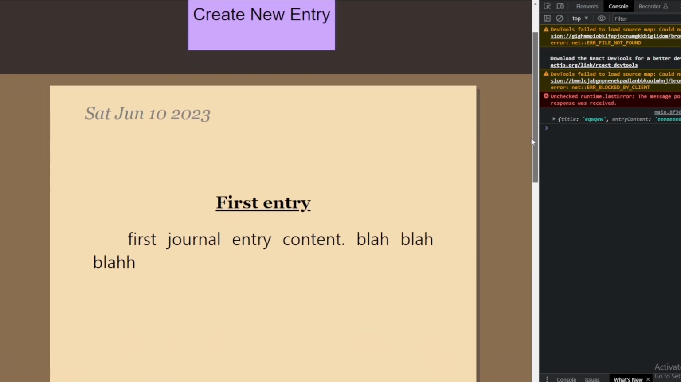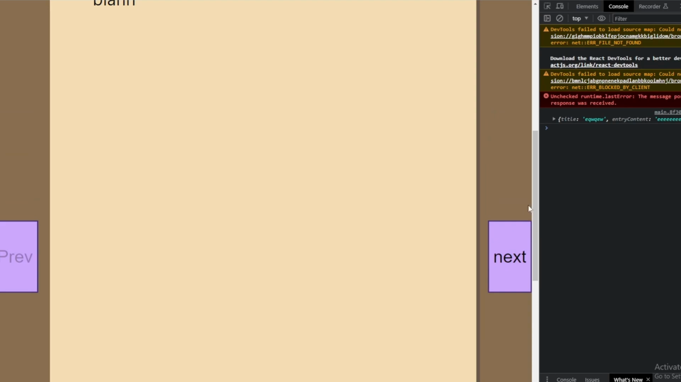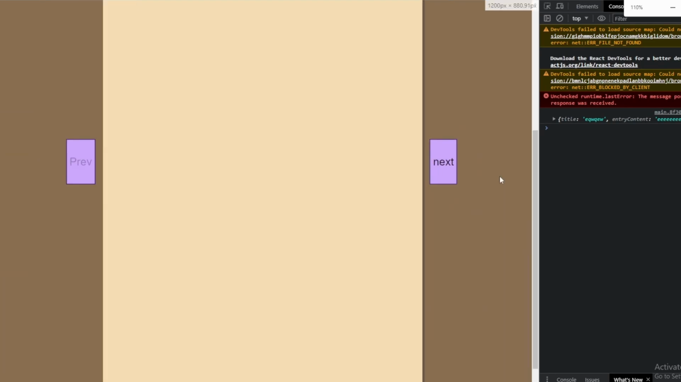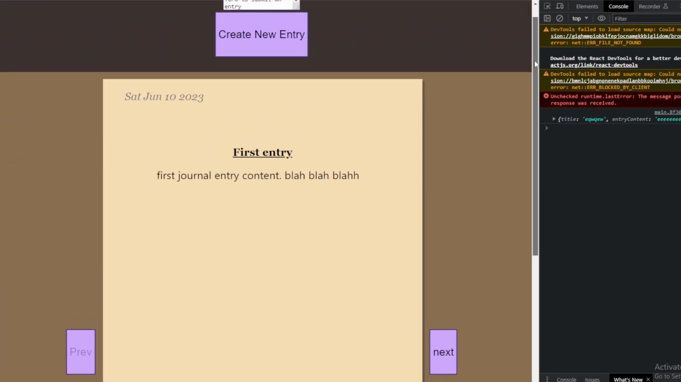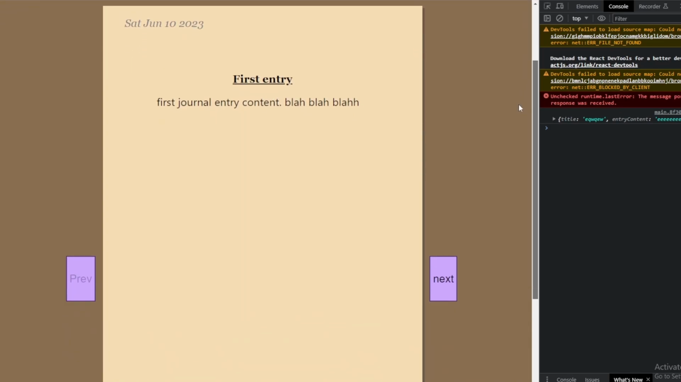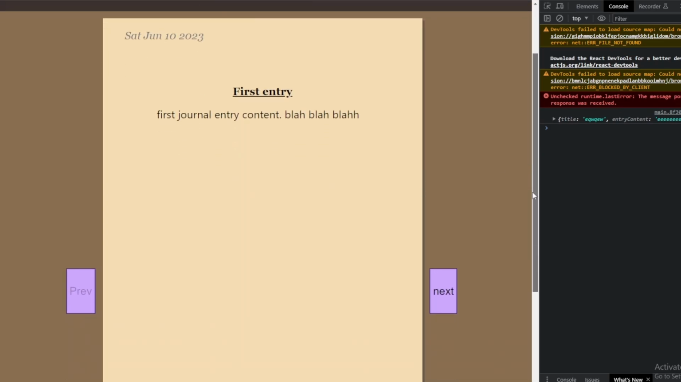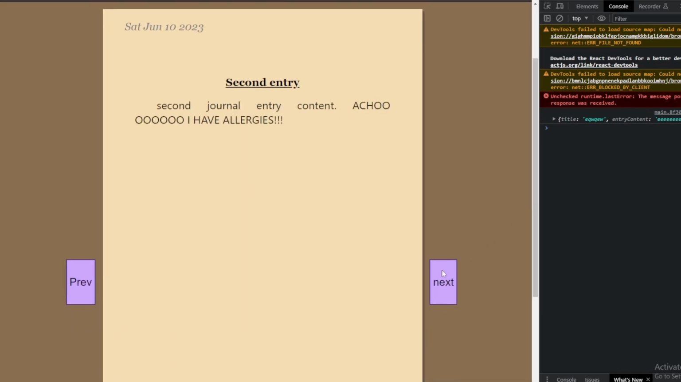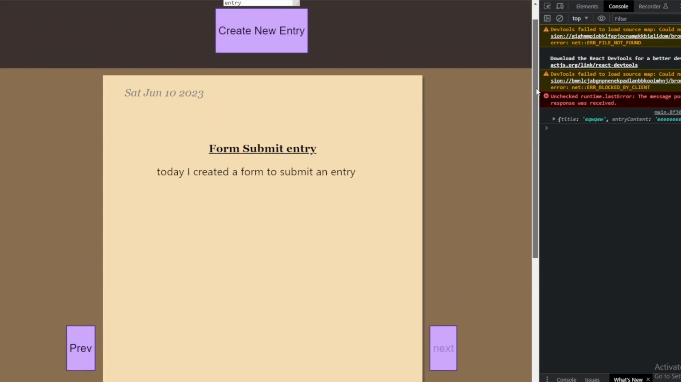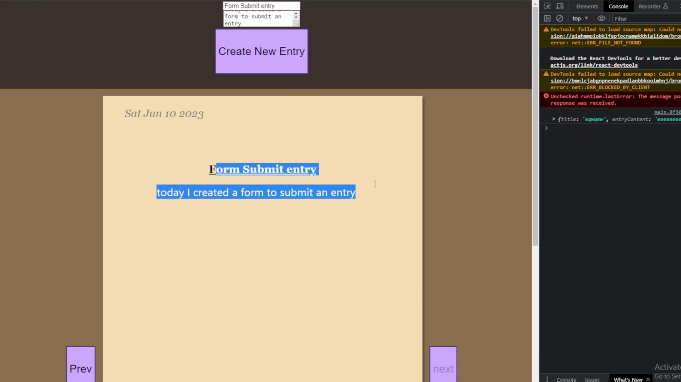Okay, so let's see if I see a new entry on a journal entry. If I see like 4 of them with this, I'll know that it works. Second, third, and form submit entry. So this is the newest entry that I made, and as you can see, it is working. It's kind of working now.